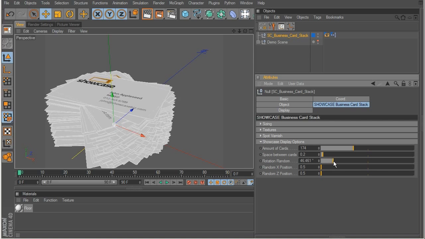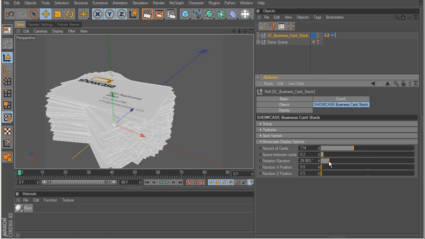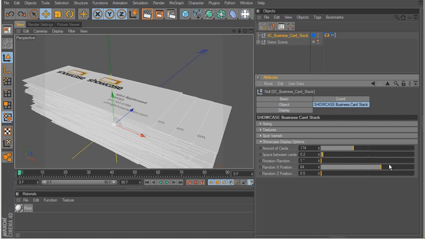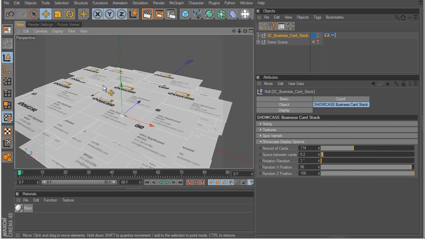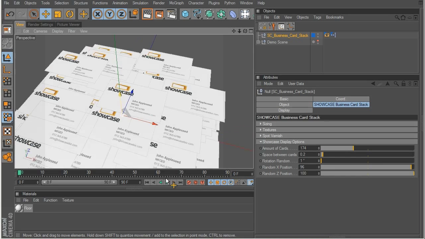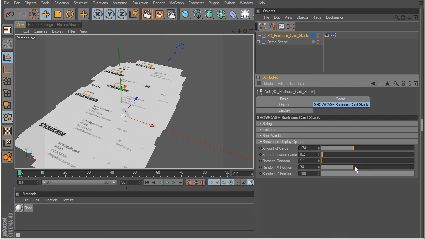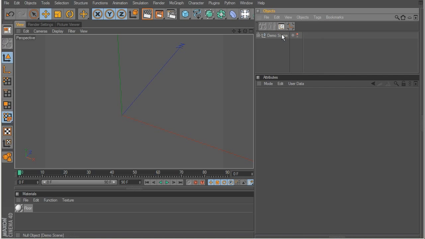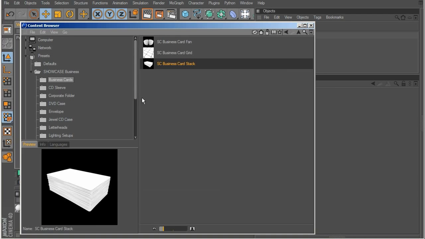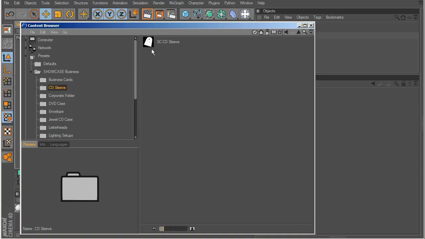We can randomize the rotation in the stack of the heading. We can also randomize the X position as well as the Z position, just to get a nice layered stack type feel. Okay, so that was the business cards. Let's move on to the CD sleeve.